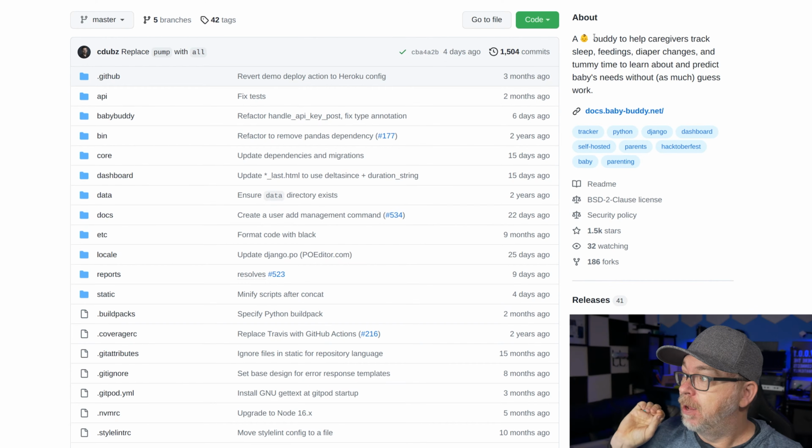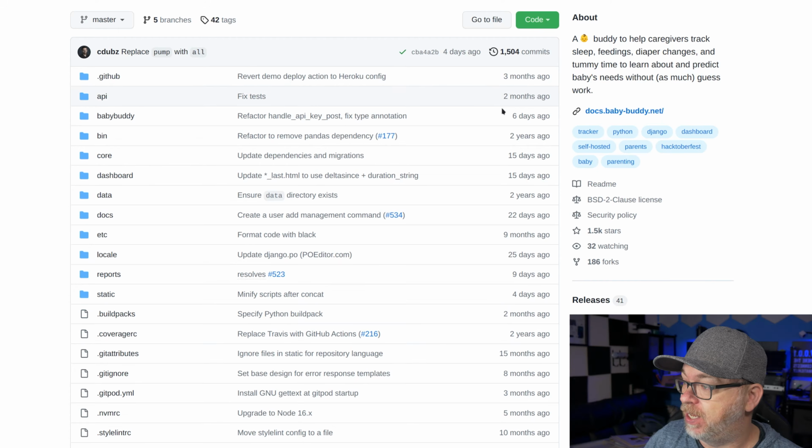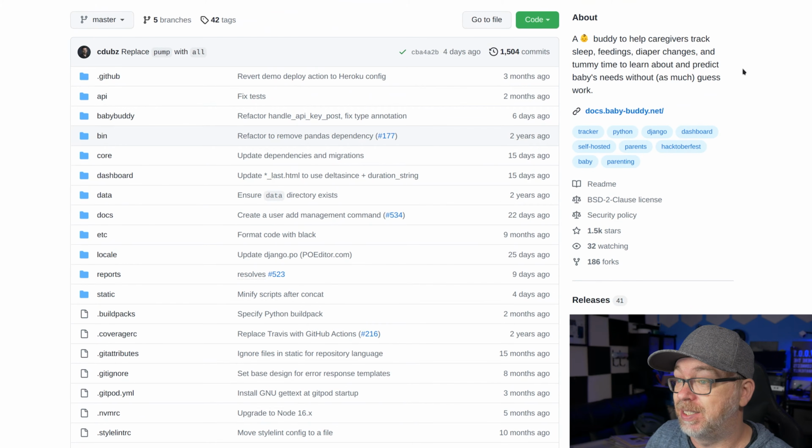So here we are on Baby Buddy's GitHub page. We can see all of the files that are used to build this application. And right here under the About section, it says a Baby Buddy to help caregivers track sleep, feedings, diaper changes, and tummy time to learn about and predict a baby's needs without as much guesswork.